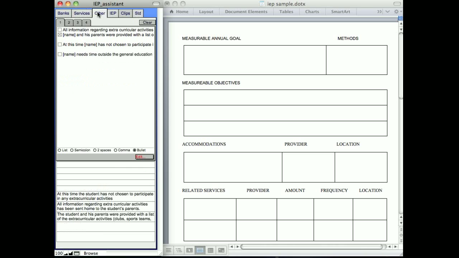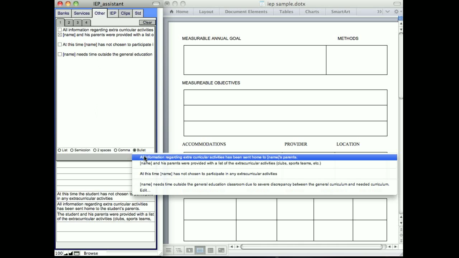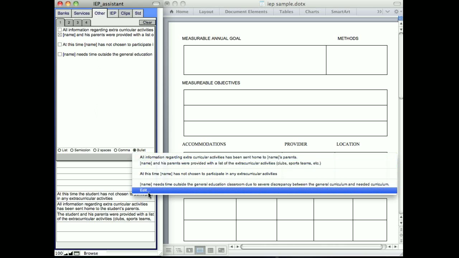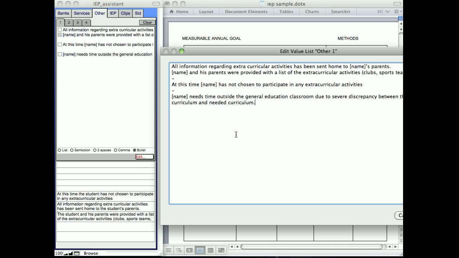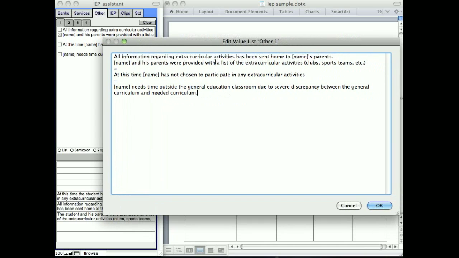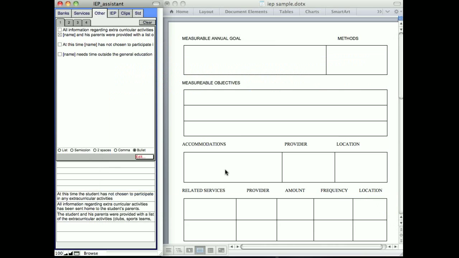The other section is used to store checkboxes, lists, statements, and blocks of text that can be inserted into other parts of the IEP. Say for instance here I have some checkbox items here. To edit those, it's very easy. I just come down here where it says edit and I select this edit. Now whatever I type into this box here then becomes my checkbox item. So at any point in time if you want to modify that, it's fairly easy to do by just clicking down here on the red edit.